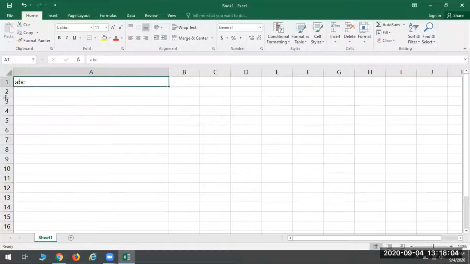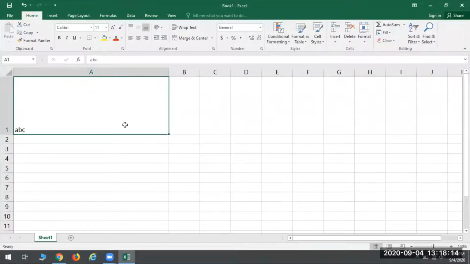You can do the same thing on the left-hand side with the row headings. So I could go between 1 and 2, click, hold, and drag, and make it as large as I want. So let's go there. Okay. So now A1 is super huge because I made it larger by going to the right and by going down. So in between the column and the row headings is where you get that cursor so you can readjust the size.